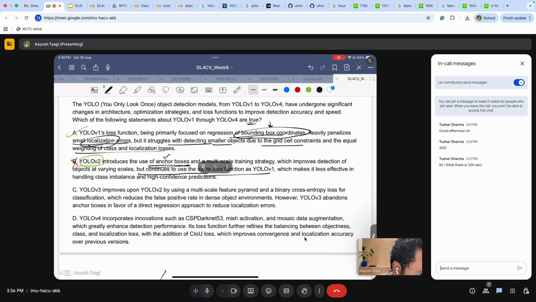Right? So next is basically YOLO v3 improves on YOLO v2 by using multi-scale features. That is true. And binary cross entropy for classification, which reduces false positives in dense environments. However, YOLO v3 abandoned the anchor losses, right? So this is not true. Anchor-based tasks actually continue till, I think, even the latest one.